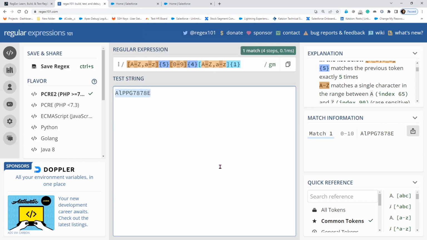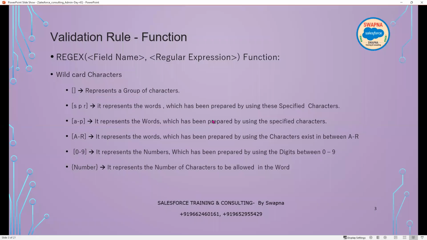Now this is to validate the PAN card number. Let's assume that I wanted to validate the phone number. In case I wanted to validate the phone number, how can I do it? Right? We will test it here later. But before doing that, let's understand a few more regular expression wild characters.